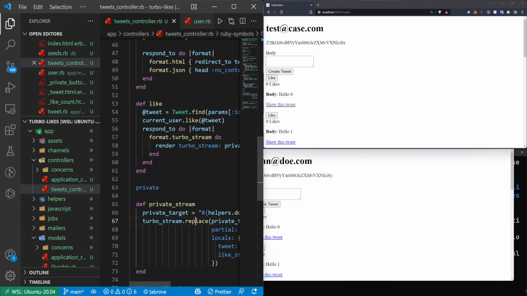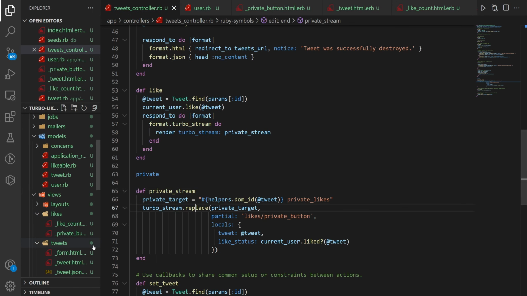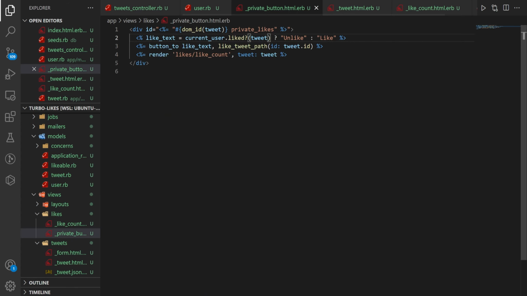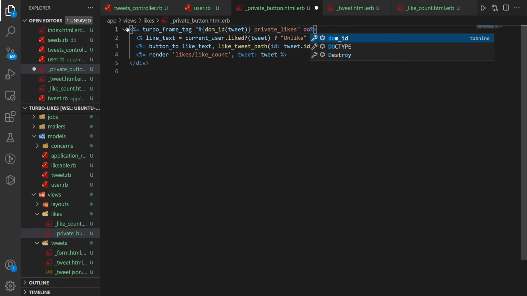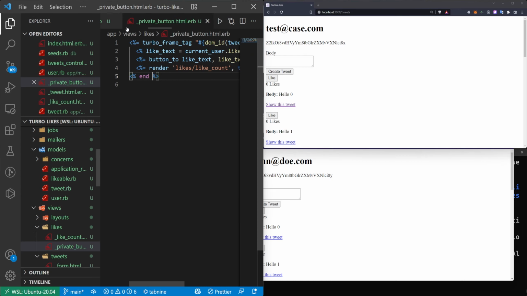Because remember, there's two different parts to this turbo stream. The first is this turbo_stream.replace, which replaces a tag like this. And this could also just as easily be, let me just grab this, something like a turbo_frame_tag that has that. We do a do block, and we come down here and we do an end. This is going to give you the same result. If I come over here and refresh, you'll see it does the same thing.